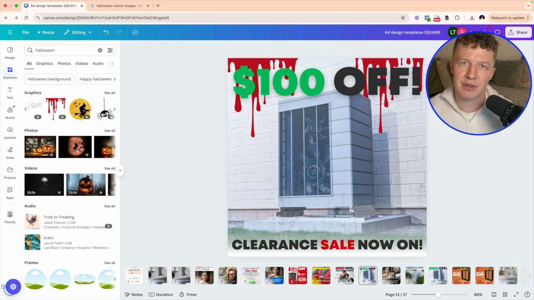So you can kind of play around with these, and there's a lot of this stuff that you can do inside of Canva without even needing to hire a full-time designer or go into Photoshop and try and learn how to use a completely different platform.